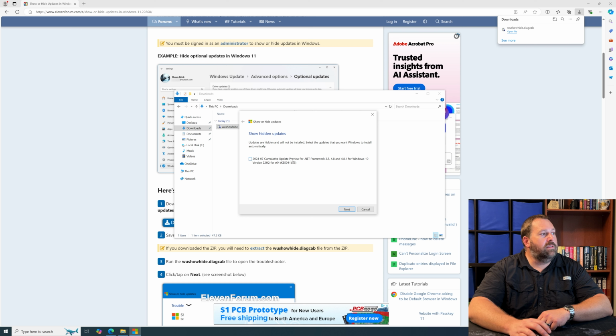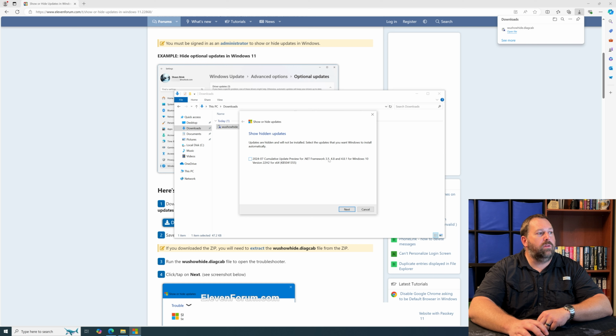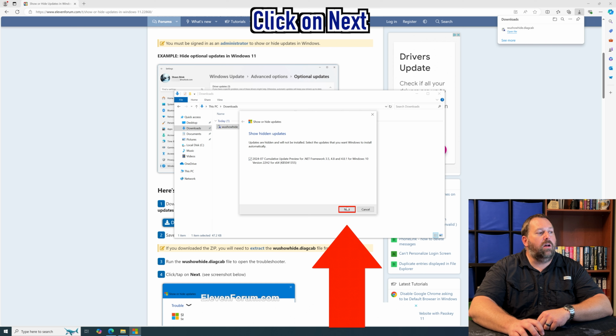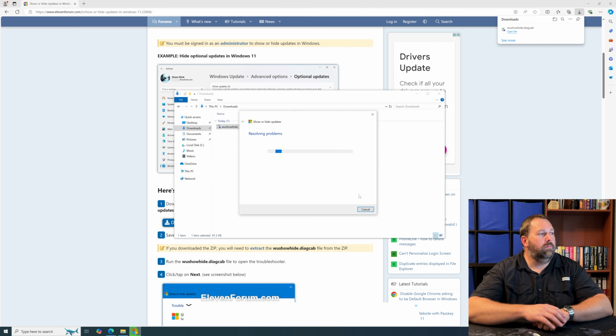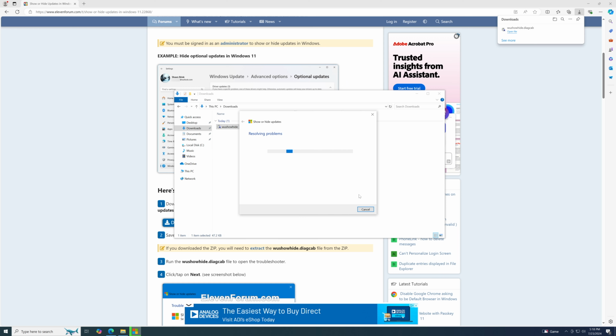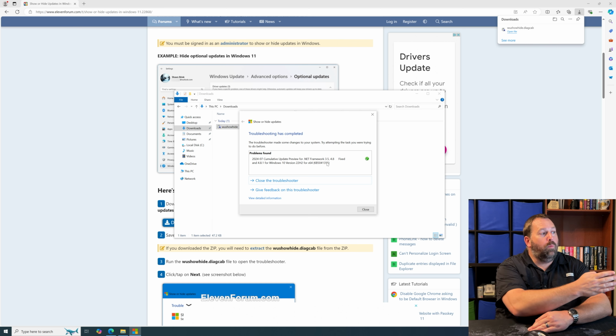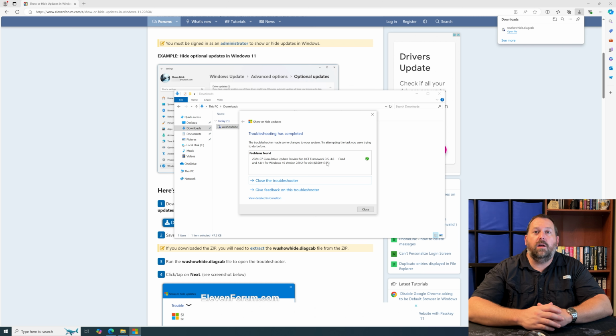So I'm going to select this one update, the 2024-07 Cumulative Update Preview for .NET Framework 3.5, 4.8, and 4.8.1 for Windows 10. So I'm going to click on that, and I'm going to click on Next. Okay, so now it has restored that one hidden update, which was that .NET Framework update. So now if I went back to the Windows Update and told it to check for updates, that update would be available and it would go ahead and install that update.